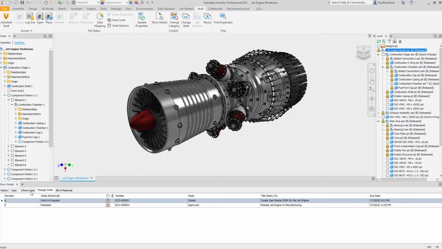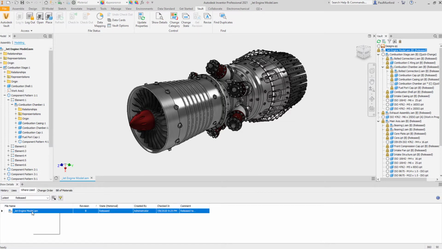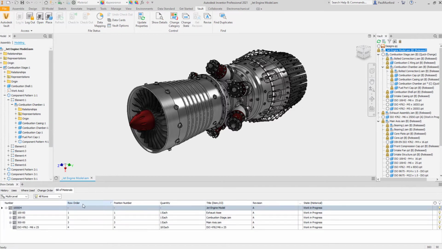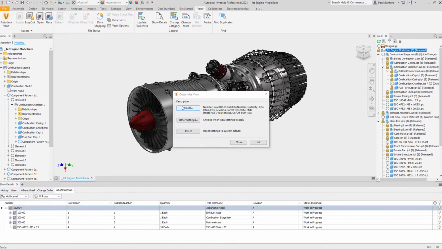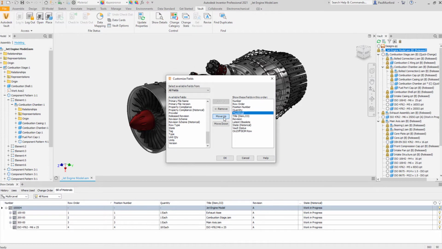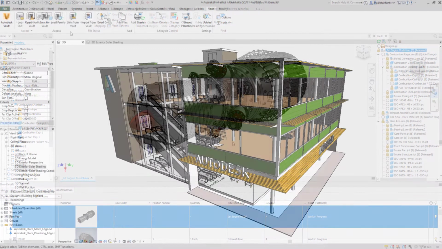We can navigate the design with the right mouse button click on any component and go to the associated change order, BOM item, or folder location within the Vault client. We can even assign a file to an item. The columns shown in the panel are configurable to show just the data you need.